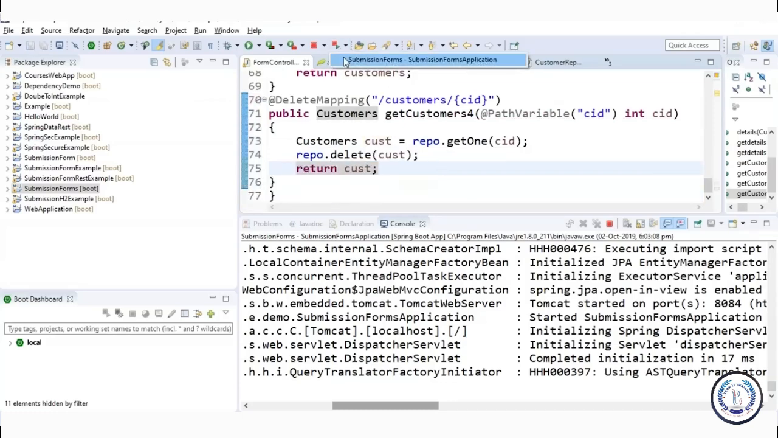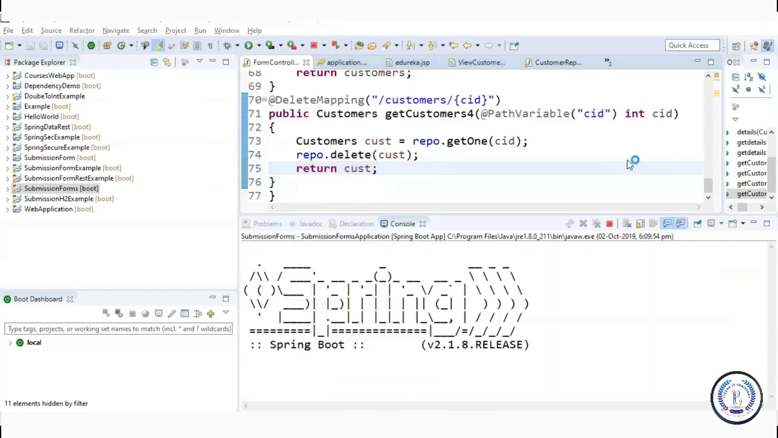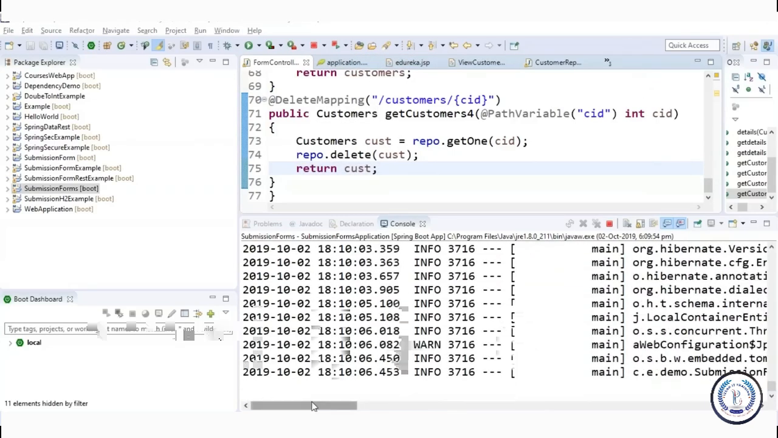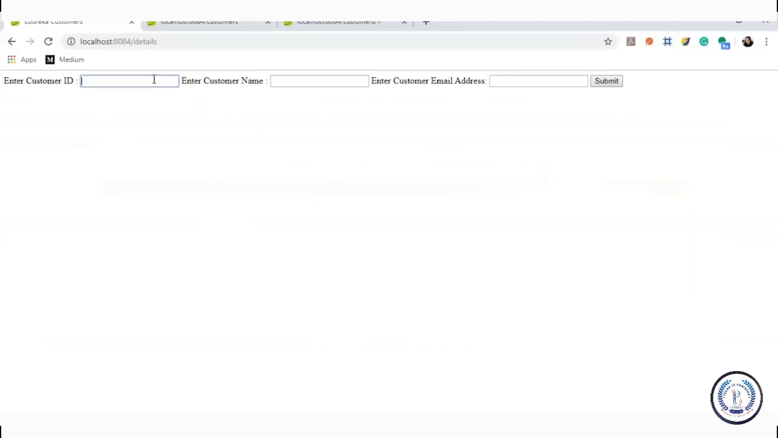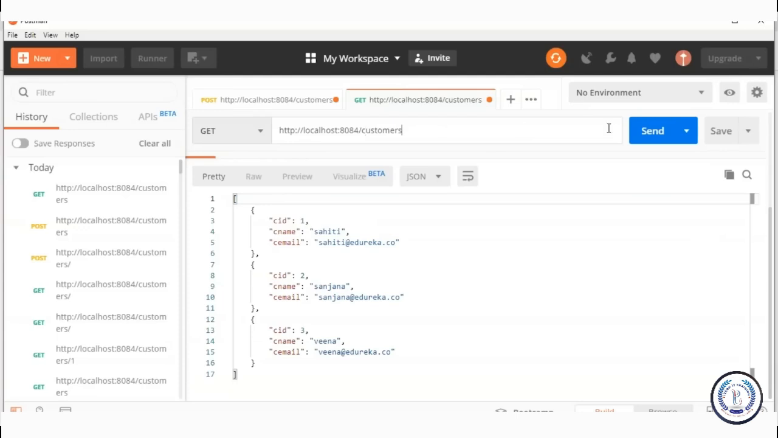I'll execute this project again. All right, you can see that our application has started on port 8084. Similarly, I'll first go to our web page and enter a few details. Three details have been entered. Now I'll go back to my Postman, choose get customers, and you can automatically see the details of all the 3 customers.